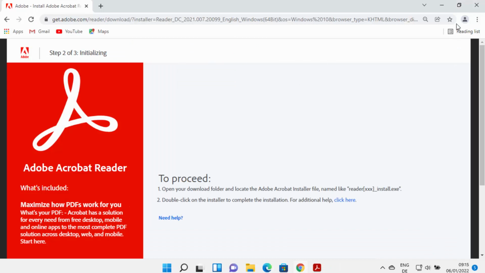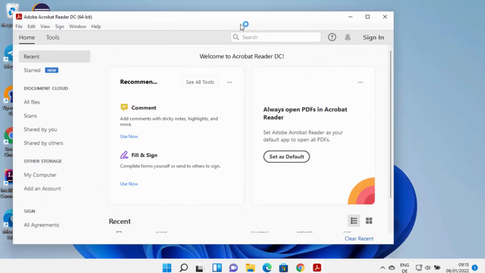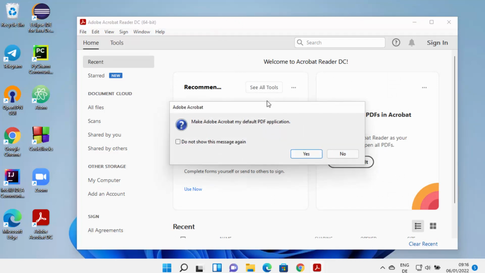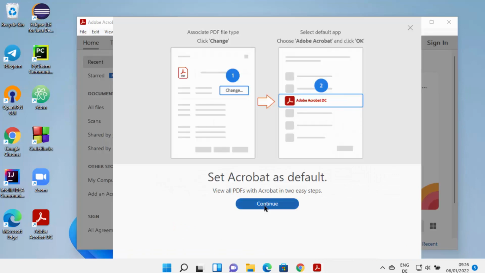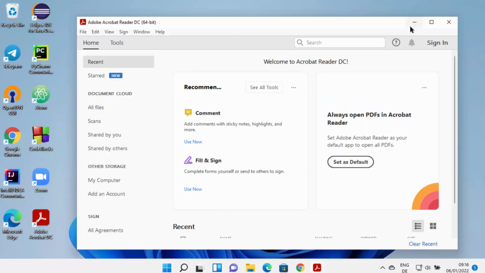So it has opened this website here. I'm going to minimize it, and you can see this Acrobat Reader has been started on my Windows 11 operating system. So now I can start using this Acrobat Reader on my Windows 11 operating system. When you start Acrobat Reader for the first time, you will also see this message which says make Adobe Acrobat my default PDF application. I'm going to click on yes here, and then I'm going to click on continue here, and then I'm going to click on OK. So once that's done, I'm going to close this window.